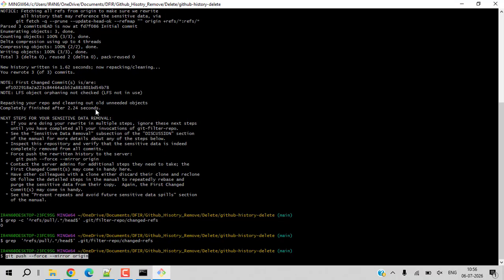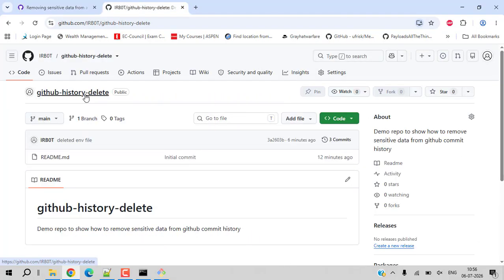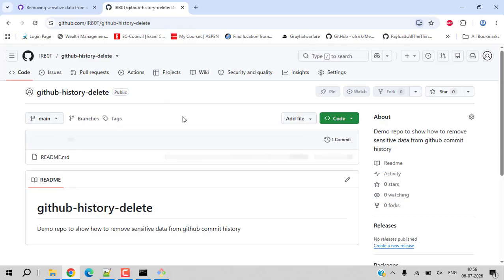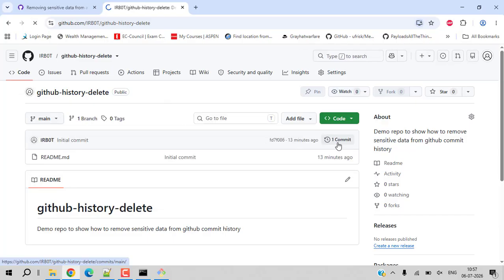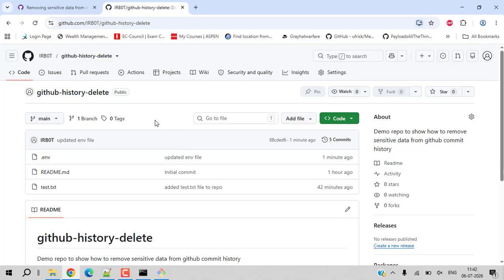Now add the remote back, force push the rewritten history, and go back to GitHub. Let's check the commit history again. As you can see, the .env file is no longer there, and the secret has been removed from the Git history. And that's how you safely remove secrets from your Git commit history.